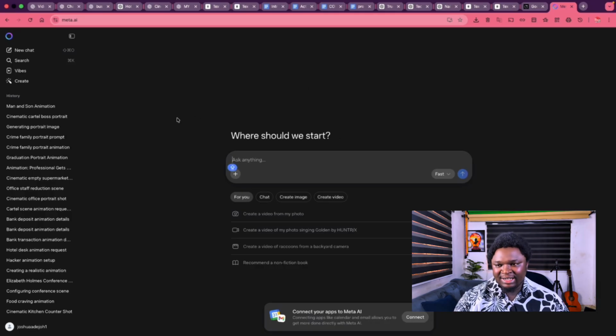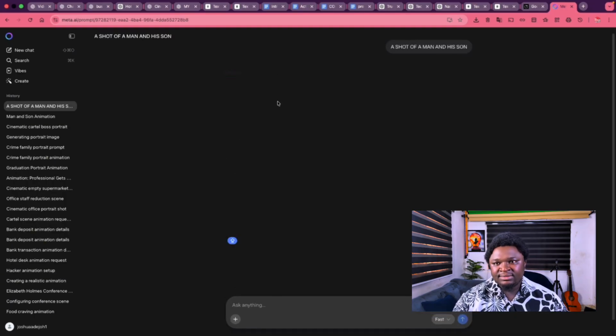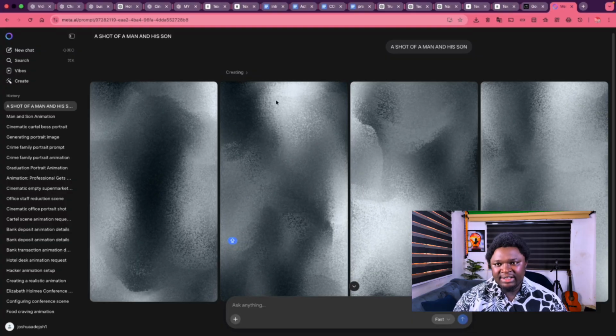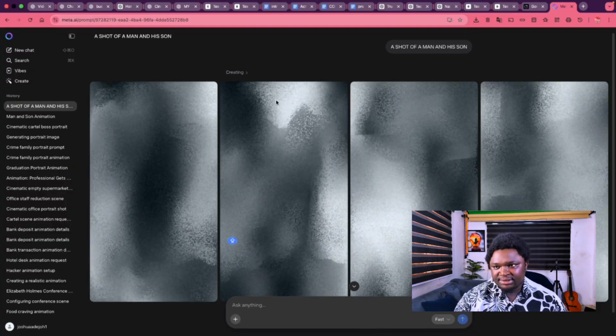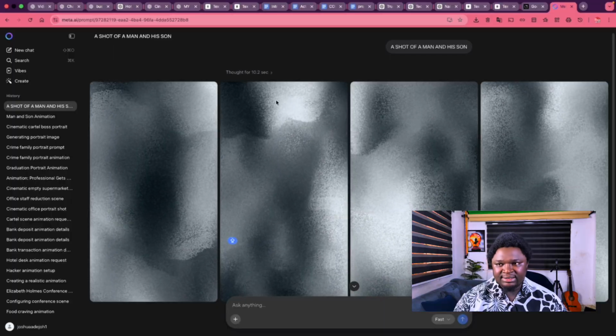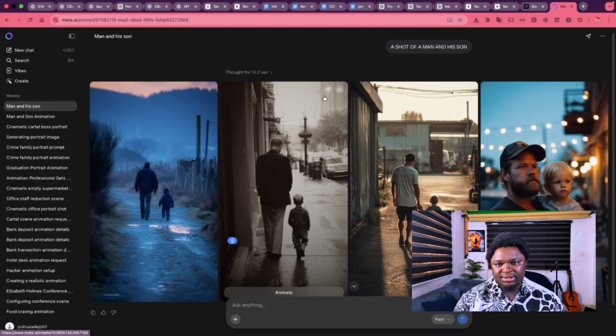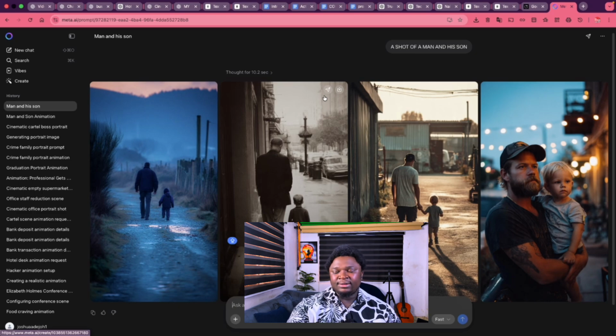So this is how Meta AI looks. Don't be confused. Everything you are seeing here is to help you generate your visual. For instance, let's say, just as an example, I type a shot of a man and his son. Just straight up, I click enter. Wait for some time and it will generate the shot for you. This is just a straight prompt, but this is not how you should prompt.